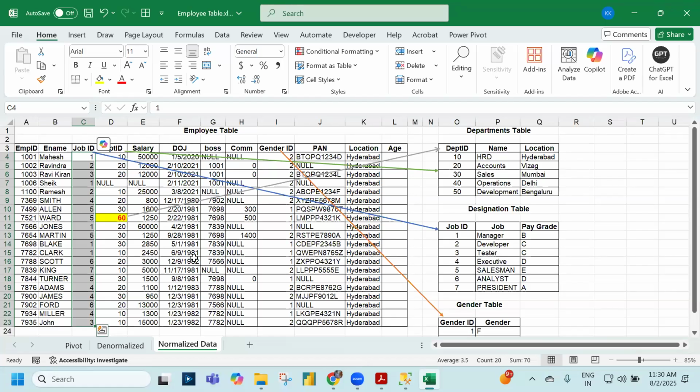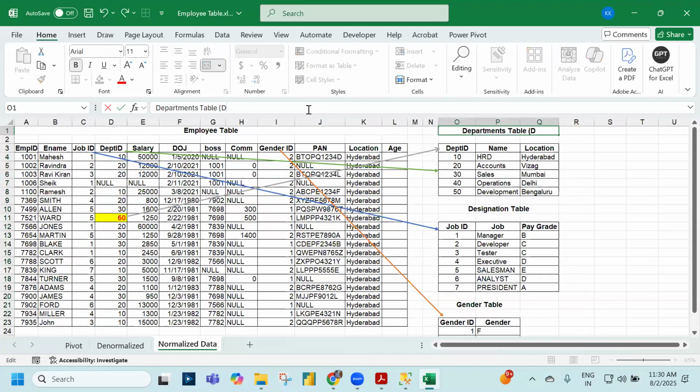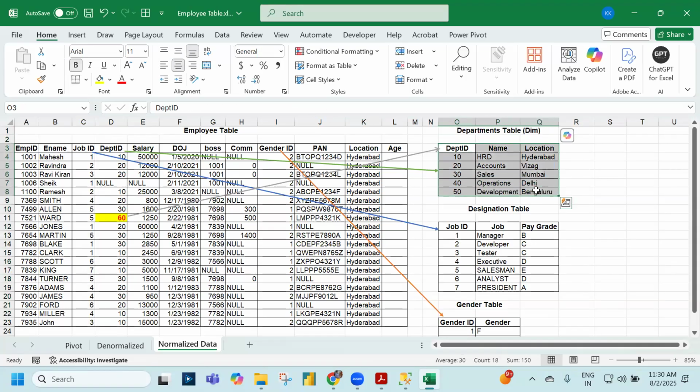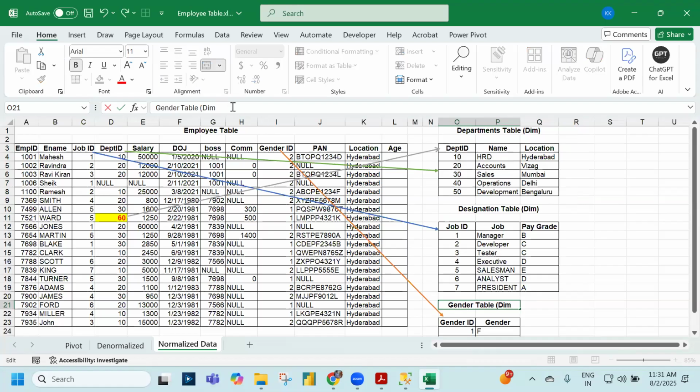Let me tell you what a dimension table and a fact table are, so that you will understand it better. What is a dimension table? A dimension table holds categorical data, so we call them dim tables. The departments table here is categorical data, something that holds only qualitative data, like department names, location names, region names, country names, customer details. These kinds of things you can find in the dimension tables, only the categorical data. The designation table is also holding some categorical data only. And the gender table is also holding categorical data only. This is also a dim table.